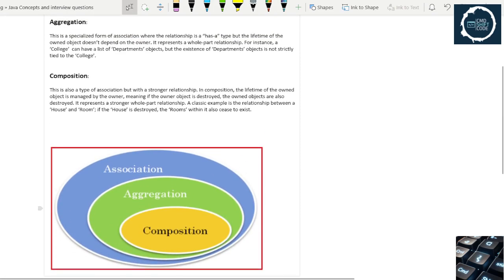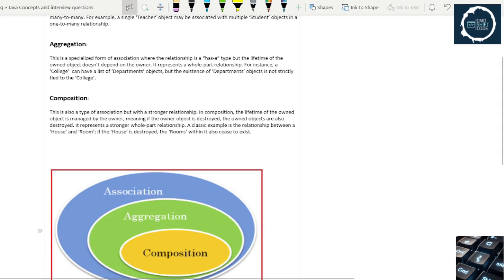So this is one step ahead of association. Here we call aggregation a particular has-a type relationship. Now there's one term you might see over here, called whole-part relationship. This did not exist in association. Now we'll try to understand the difference between association and aggregation first, and then we will compare composition.